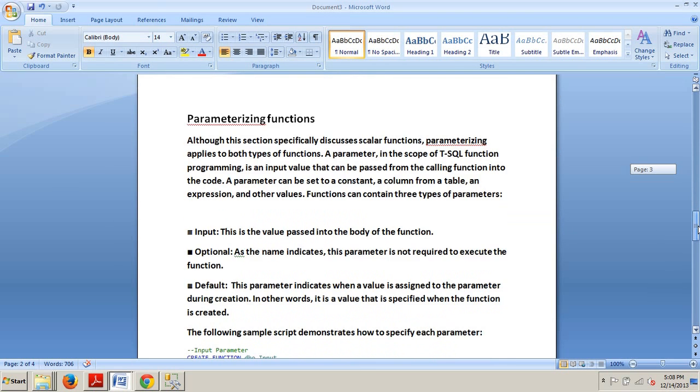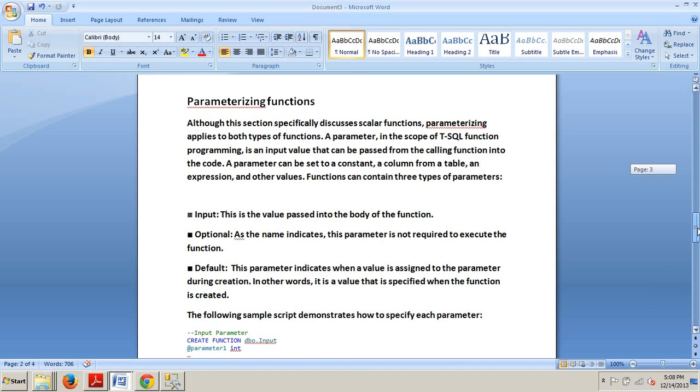Yes, and in my next information tutorial, I'm going to be covering parameterizing functions. And I'll see you there. Thanks for checking this out. Remember, 57 and 58 lead into 59.